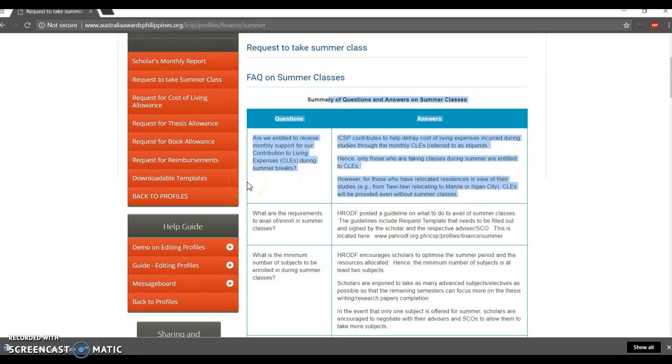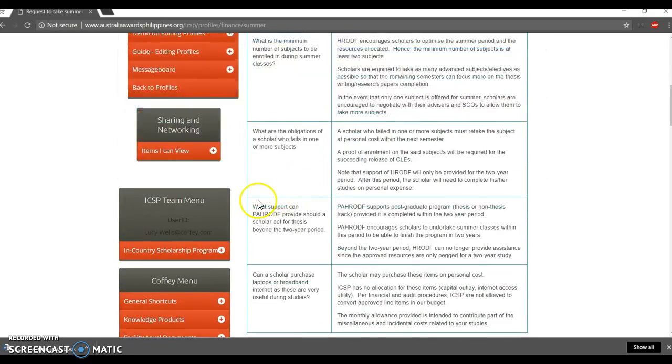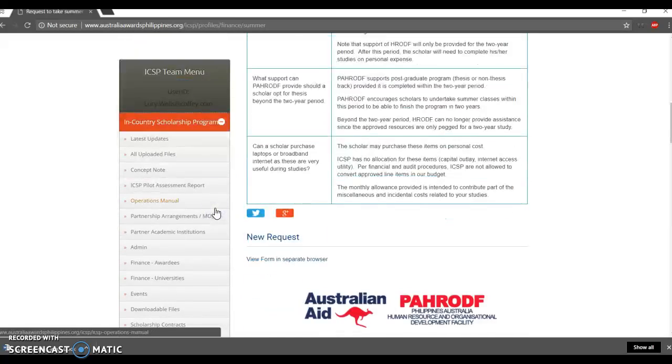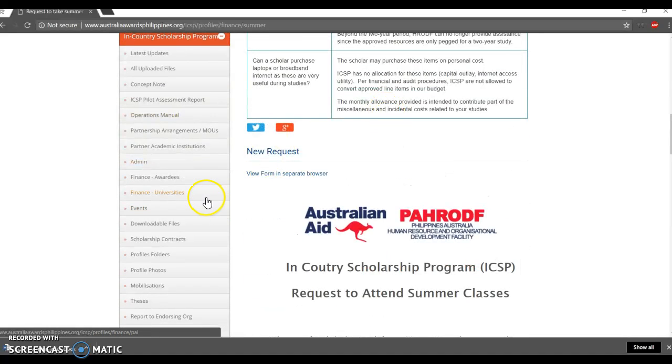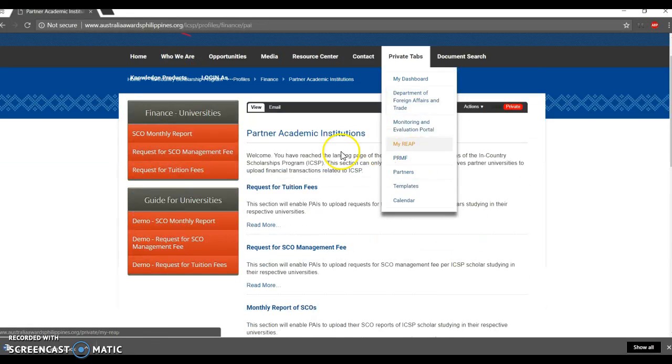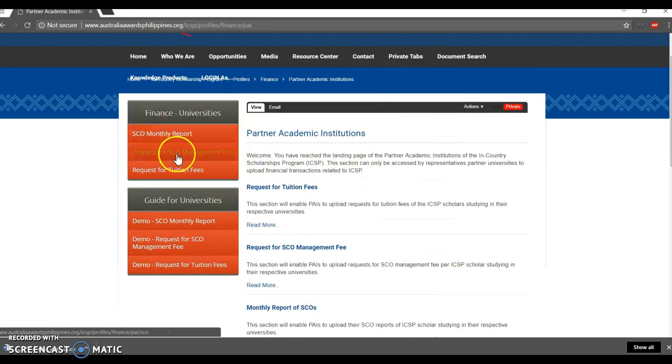So all our business processes with the ICSPs are done through the web. They lodge the request online or reports online, and then our project officer will also review the documents online or put comments online.